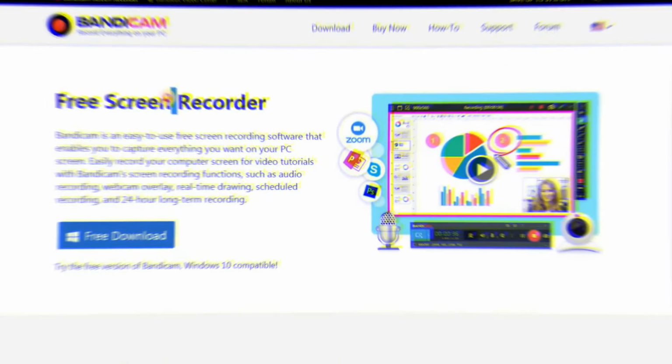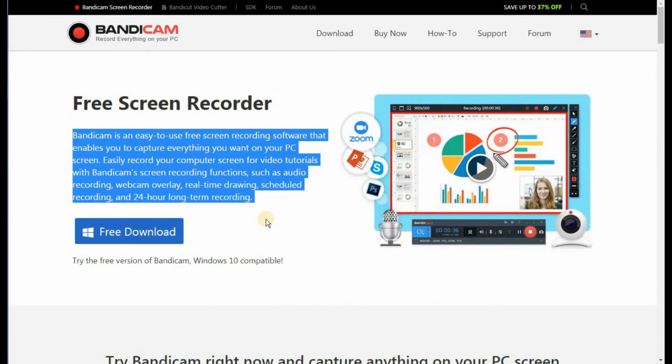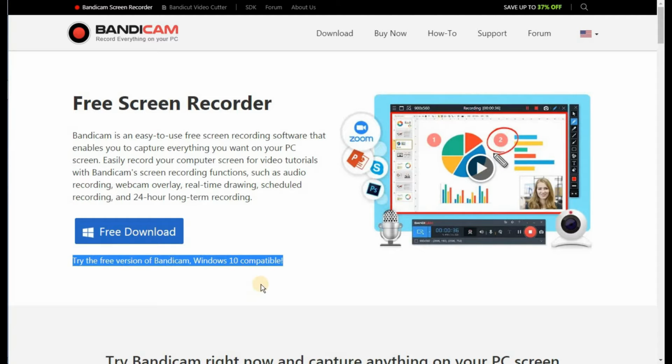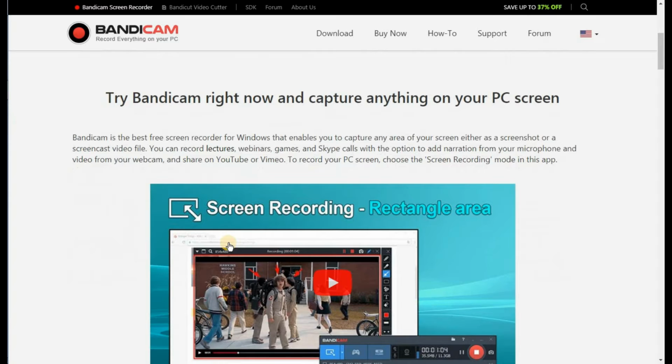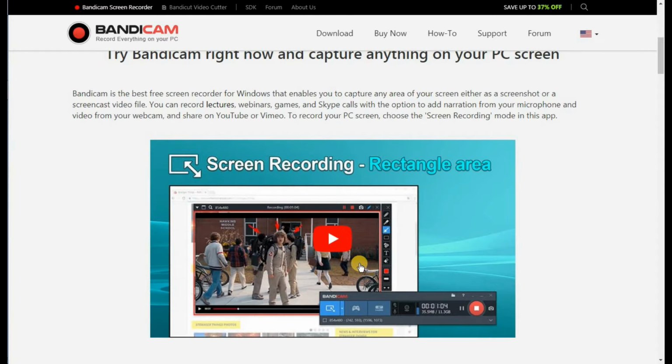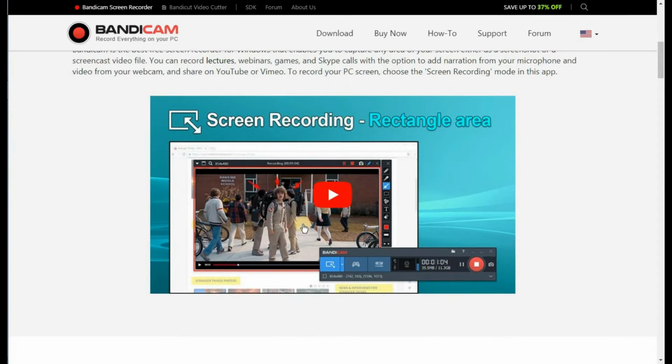Okay, the second one is Bandicam. Easy to use free screen recording software that enables you to record everything on your PC. It offers audio recording, webcam overlay and real-time drawing.